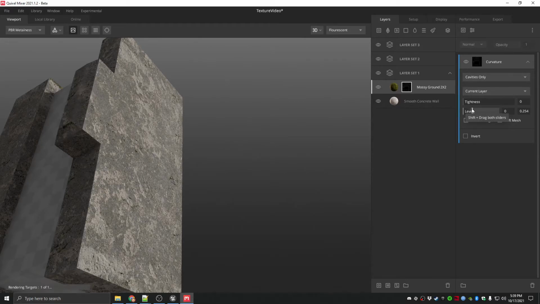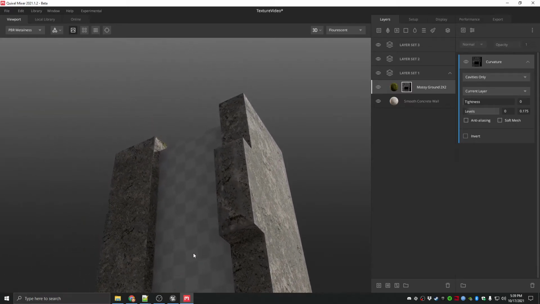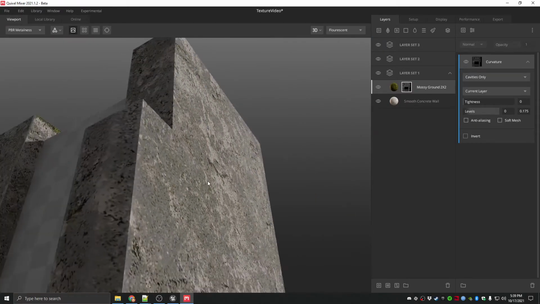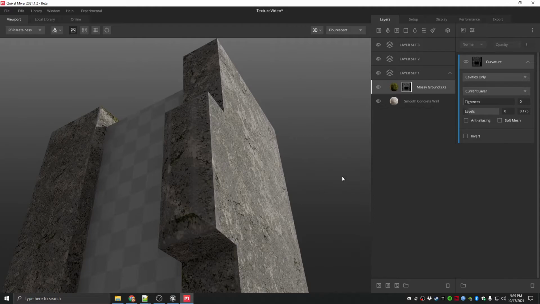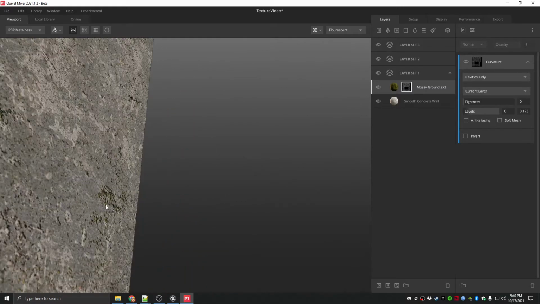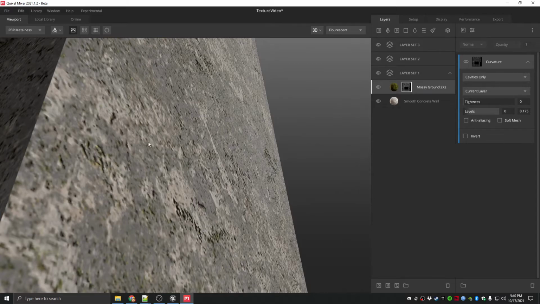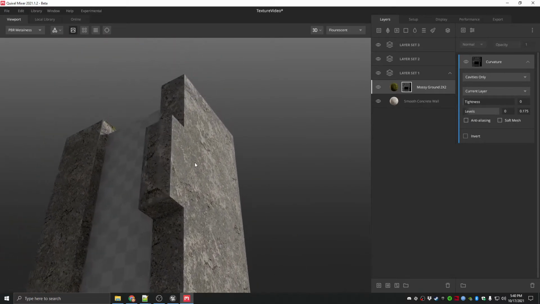See that? I can also invert it. That's not really useful. But yeah, look at that. So now we have moss growing in the cavities. You can also, well, I won't even do that. We're about to do some edge wear as well. But as you can see, that's pretty cool. Already you can see that moss growing inside of the concrete like that.